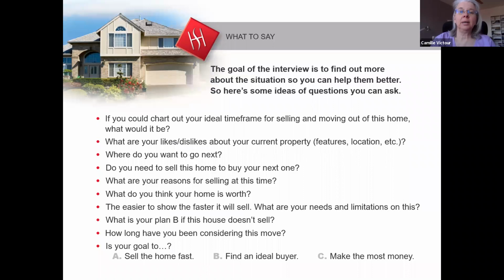Okay, so what to say? The goal of the interview is to find out more about their situation so that you can help them better. Sometimes that feels a little nosy. Sometimes it feels a little invasive, both to you and to them. So there are some gentle diplomatic ways to find out things like how much do you owe. What's their motivation? What's their time frame? Why are they moving at this time? How important is it to them to move at this time?